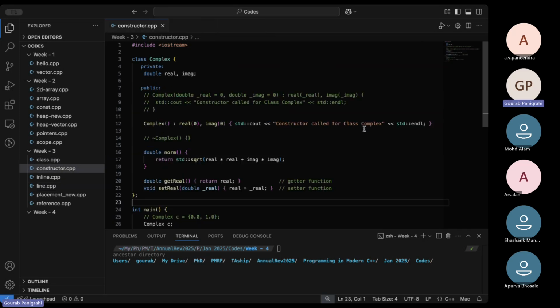And finally, we also saw an important concept called a constructor. You have a class which has, let's say, some private members, real and imaginary. These are double; I'm defining them to have the data type double. And then you define something called a constructor, which looks something like this. You use the same class name and then you open and close brackets.